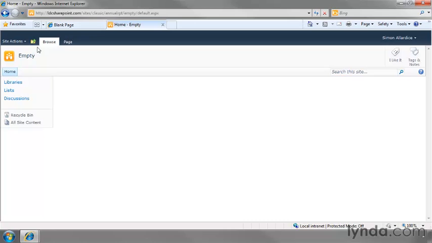Again, the clue would be using the Navigate Up button. It would tell me I'm in the home page of the site called Empty, which is underneath the site called Annual Report 2010, which is underneath the site called Team Site. Team Site is the top level site. Everything else is a subsite.